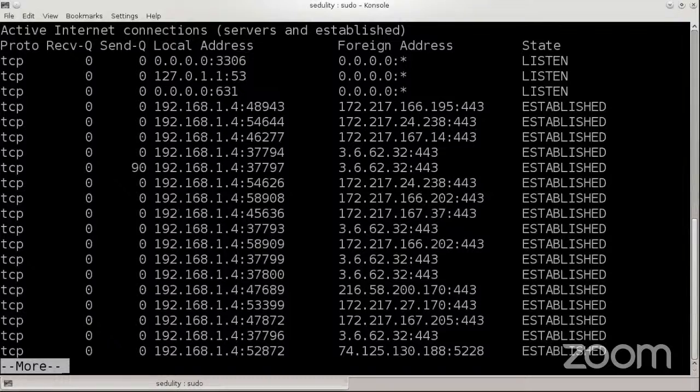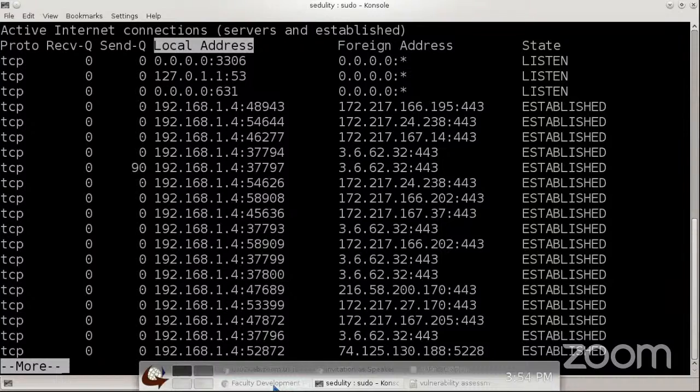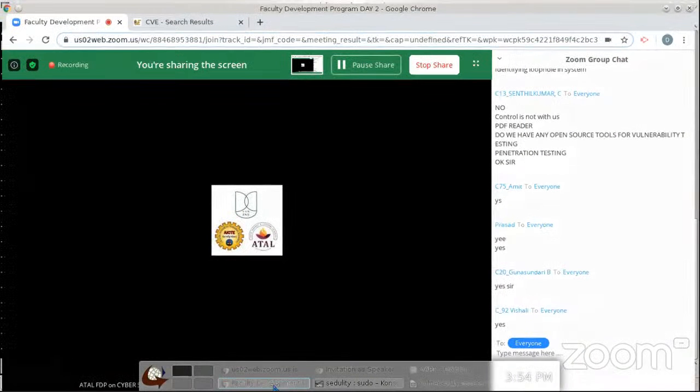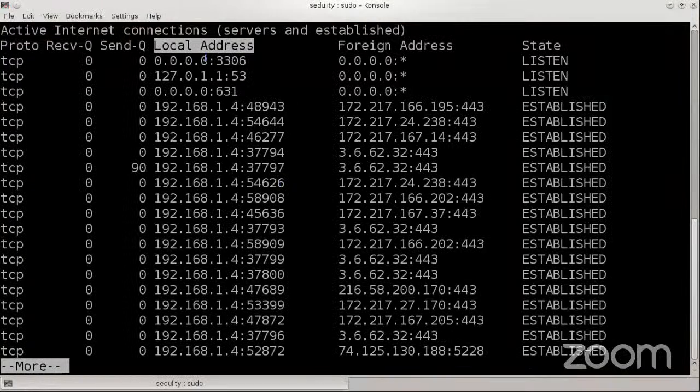So this is the way I identified, mostly on my system. So 192.168.1.4, you can see the type of protocol. It's all TCP connections, receive packets, send packets. I hope you can see this, right? Local address. Hope you all are able to monitor my screen. Okay. Yes. Great. So local address along with the port number.